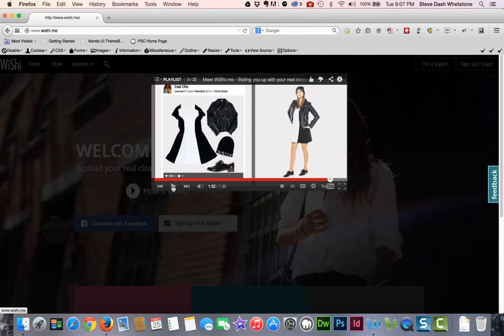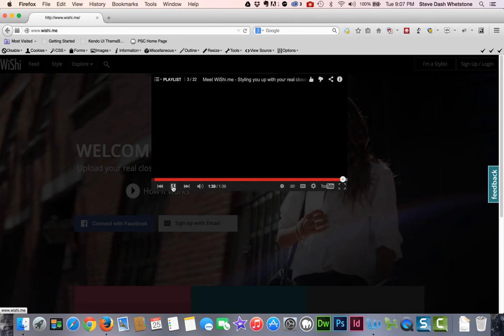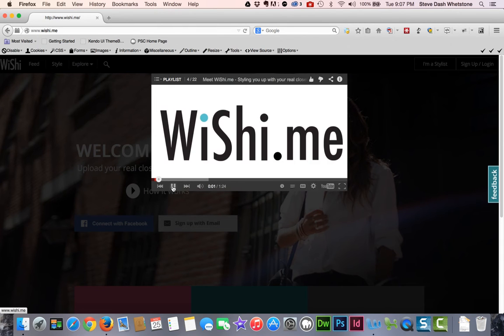Maybe there's a couple different use cases going on. There's the fashion emergency, and for the fashion emergency, can you really? I don't think you can buy something for a fashion emergency. It has to be what you have. Styling you up from your real closet. WiShi.me. On the other hand, the fashion emergency would work well for the whole forgot about that scarf thing.